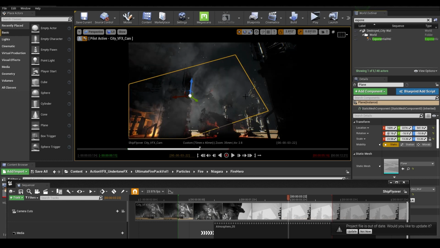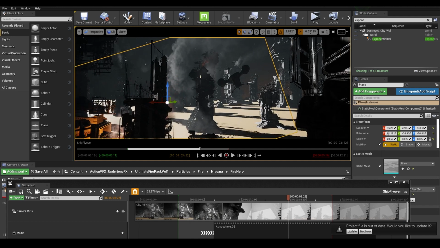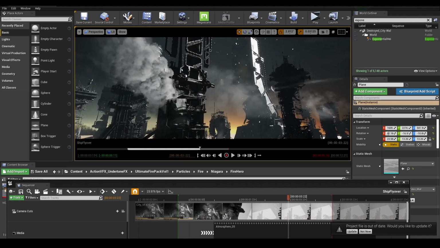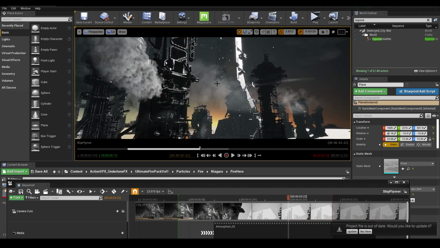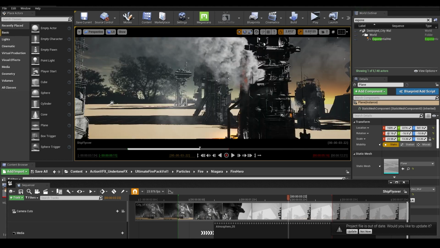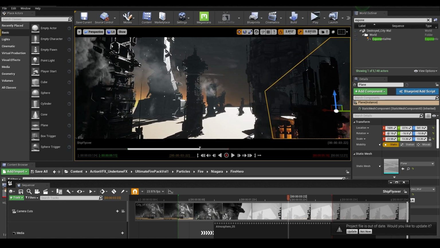Same with these fog cards, it's giving us information as to where these things are in the scene. If I look over here, I can tell this fog is behind this building and it's in front of this building. So it's giving us some information, and that's always good.